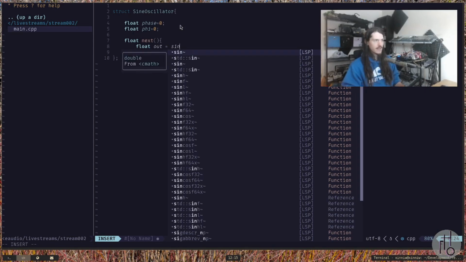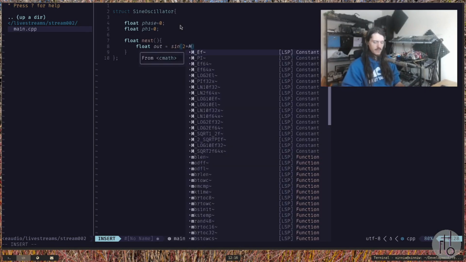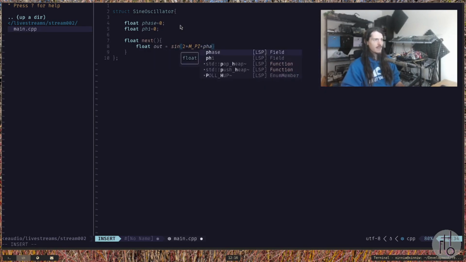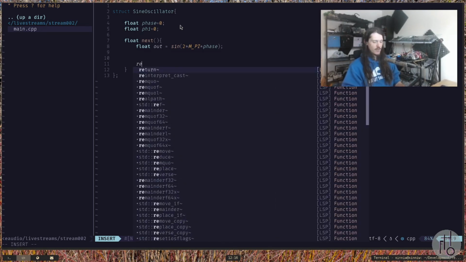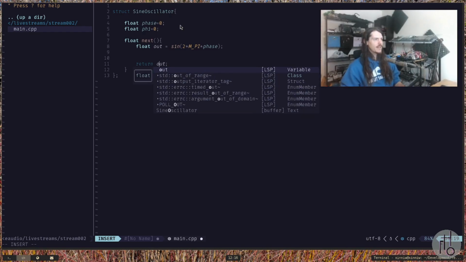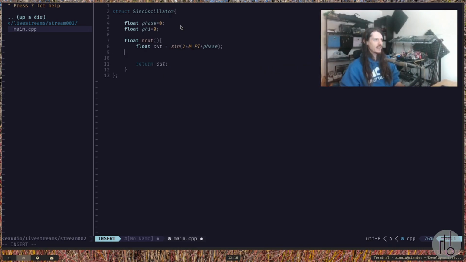And this is a sine oscillator, so we're going to say sine of 2 pi times the phase of the oscillator. Okay, so that's going to give us a sinusoid. And we're going to want to return that output. But we've not done anything to actually affect the phase of the oscillator, and we want to increase it with each tick of the clock. So what we're going to do is say phase plus equals the phase increment. Okay, that's great. So now we're going to be increasing it at the right speed.